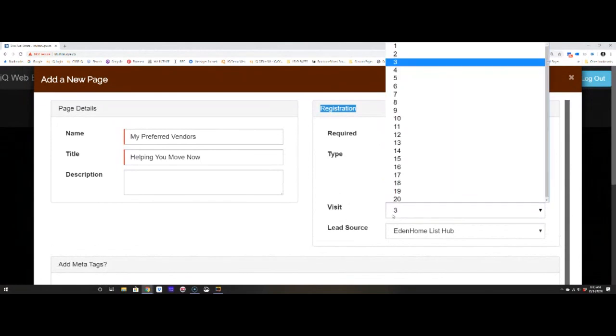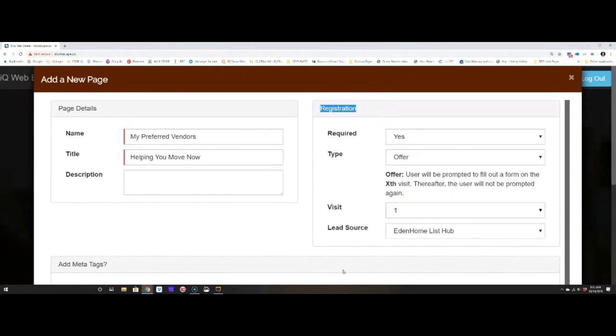You also can offer. If you offer, it means, hey, when they come to my page, I want you to offer it. If they click past it, no big deal. But after that, it's not going to ask them to register again.